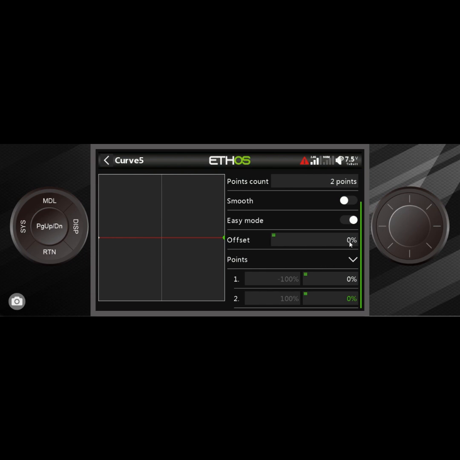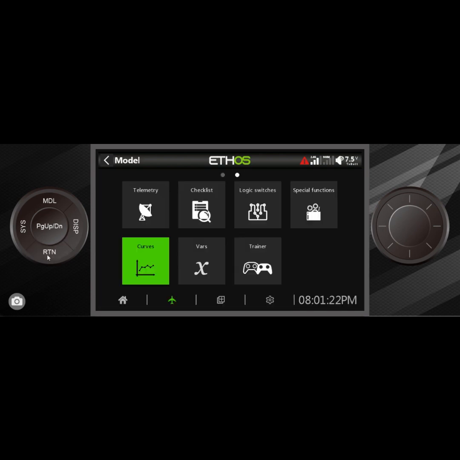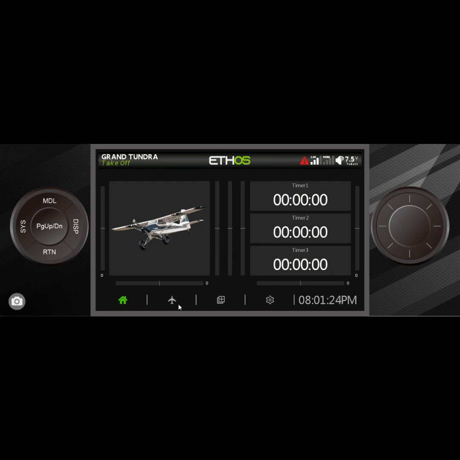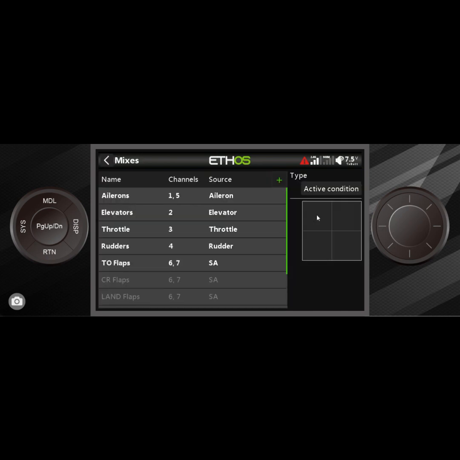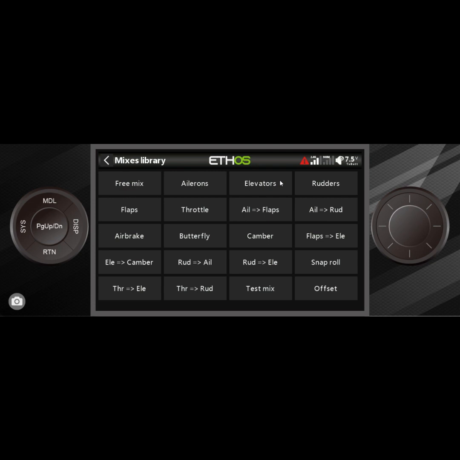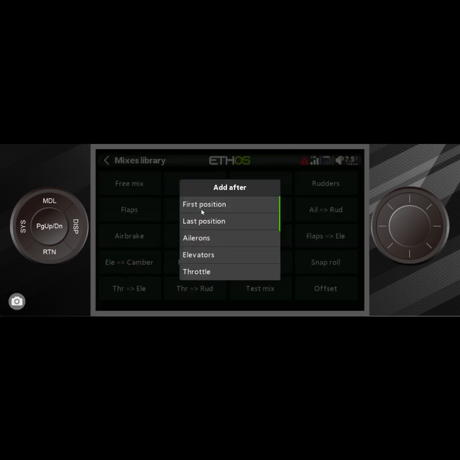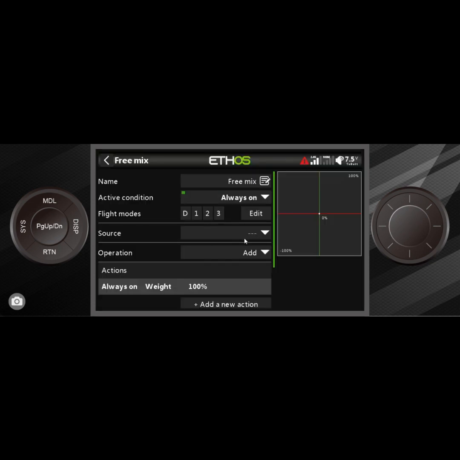But to show that it works, we're going to set this up to about 30%. Okay? And then I'm going to go into mixers, hit the plus one. This is how you set for free mix, put it in the last position, and I'm going to rename this.